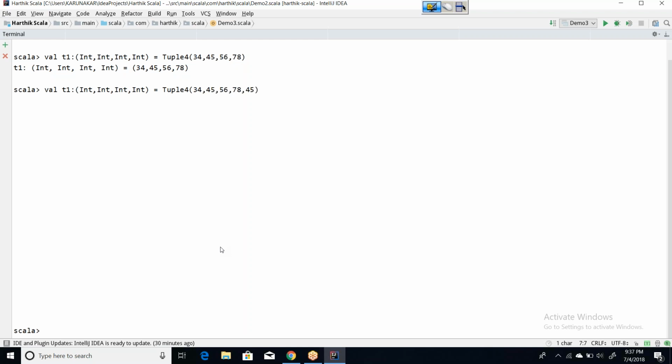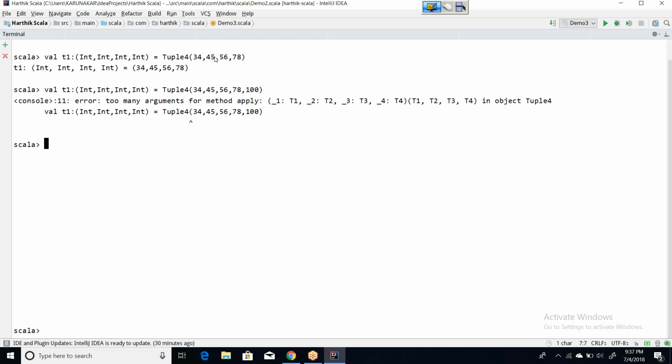Just observe the difference here. 78 and 45 are 100. This won't work. Why? Because here we have specified Tuple4, which means it accepts only 4 elements. But here we specified 5 elements, so this is not going to be accepted. Remember, this is not going to be accepted. So if you are trying to have 5 elements, specify 5, and here also we have to include 5 elements. This is how it is going to work.